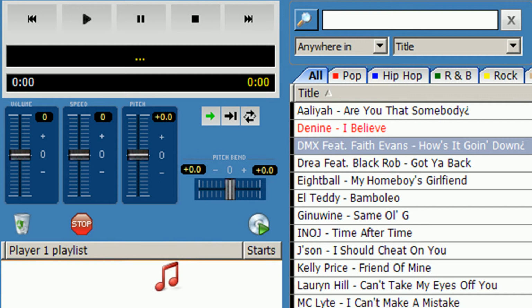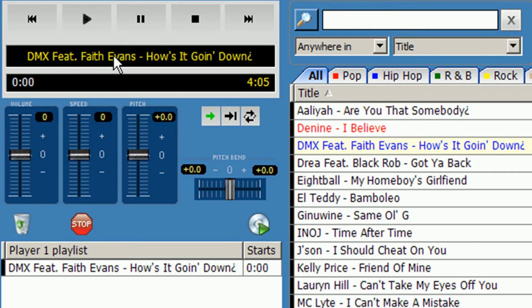When a track is added, the title appears and the volume and everything is right there. You can change the volume, you can press 0 to reset the volume. This applies for the volume, the speed, and the pitch.